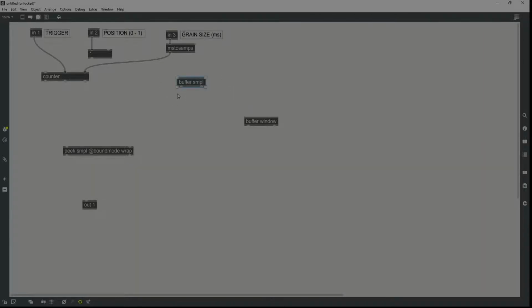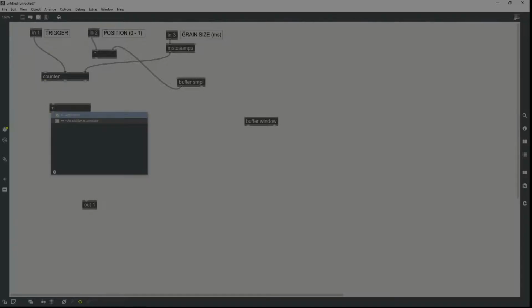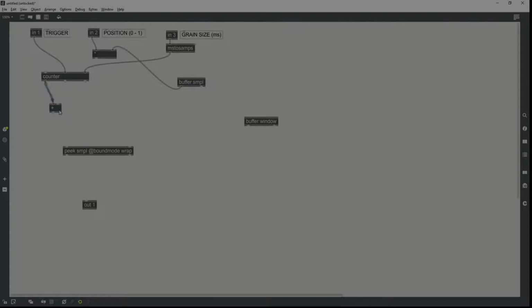And we can get that from the left outlet of this buffer object here. So length in samples. So we'll multiply it by that. And so we'll add the value coming from the counter. So we'll add the count to this position. And we'll feed it to there.